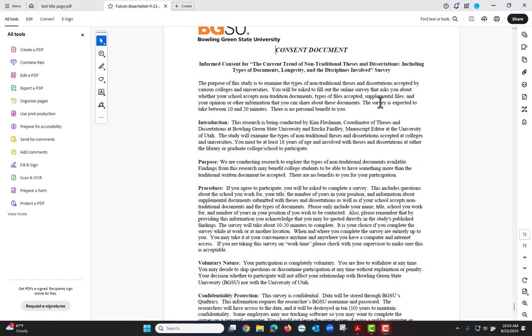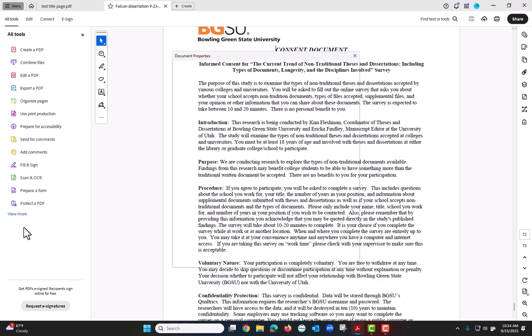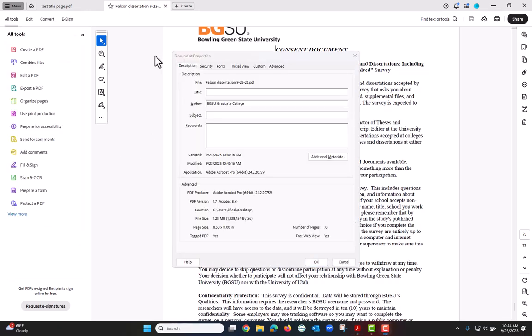Next, you'll need to fill in the document properties. You want to go to the upper left-hand corner to Menu, and scroll down to Document Properties. You should now see the Document Properties window. You want to give it a title.